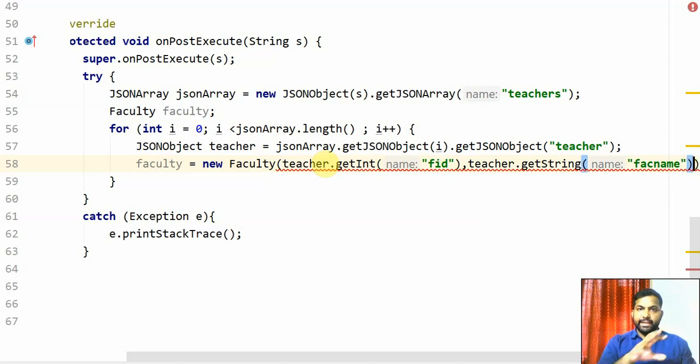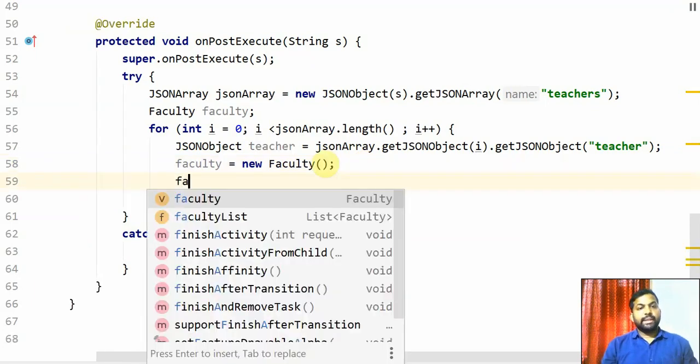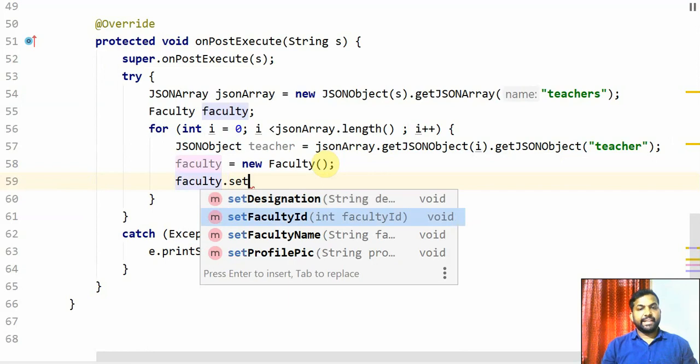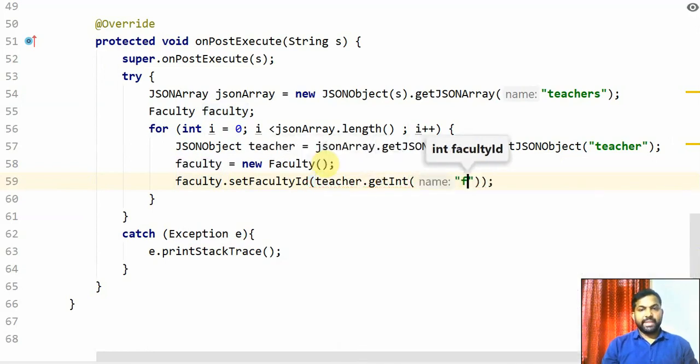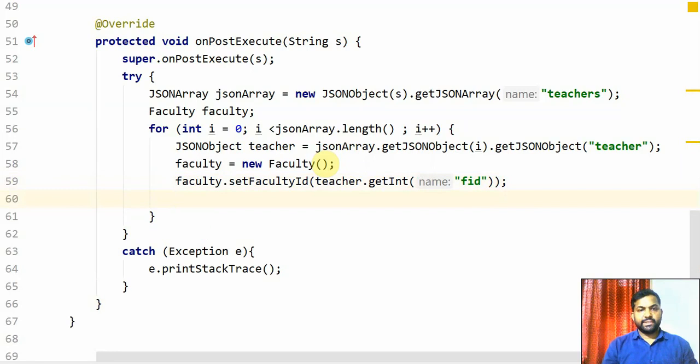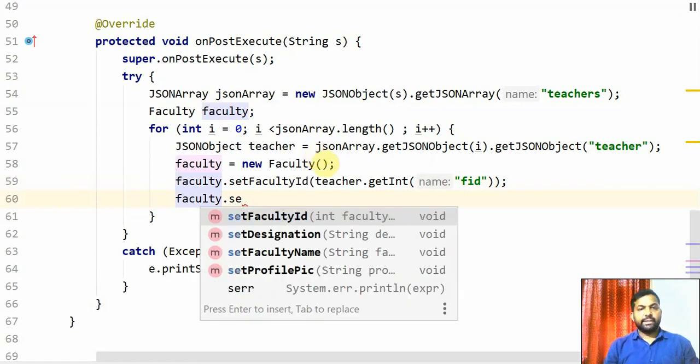If you don't like writing it in one line, we can also divide it into multiple lines. Just because I didn't want it to be looking too big, I've written like this. But let me write it in a different way. By the way, you can continue writing like this. Also, you can write it in the way in which I'm going to write now. I'm going to say faculty.setFacultyID. You can call teacher.getInt. From that, I can just pass FID. That's one simpler way. Like this, you have to do for all the four. Otherwise, you can just pass all the four directly to the faculty object which you created there. So I'm going to do it simply in separate lines.